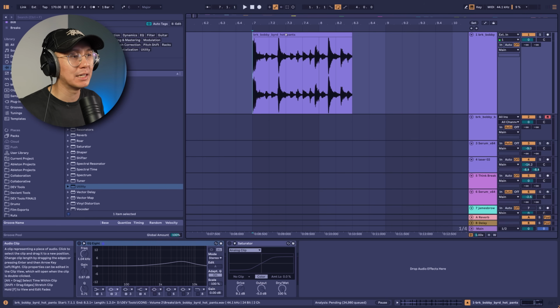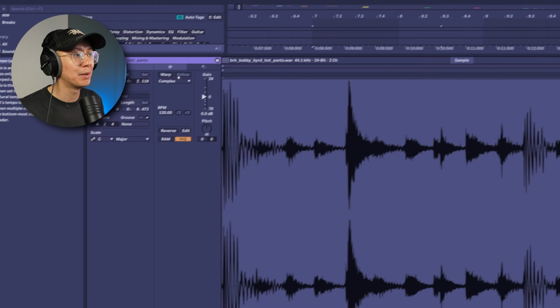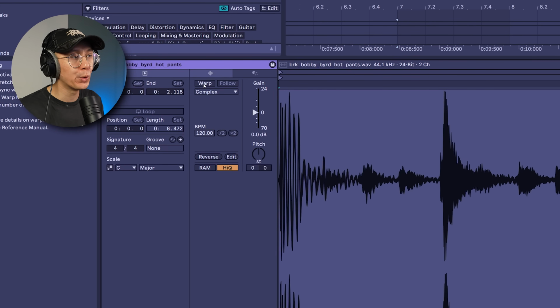And the quickest way to get this to sync to your tempo is first to double click on the file and just make sure its warp mode is on. That allows us to sync the file or the drum loop to the beat. Now it's important that your drum loop is a perfect bar or multiples of a bar.